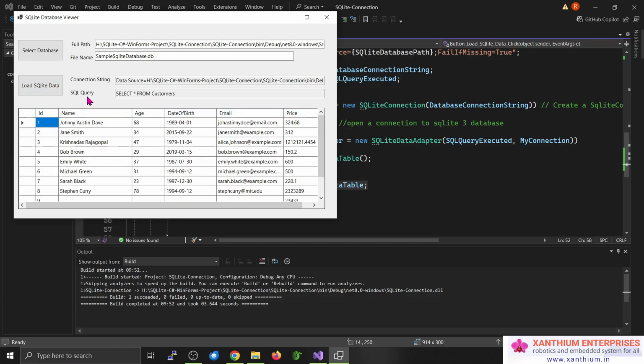So here I'm using the SQL query, select star from customer. That means all the columns will be selected. You can also change it later. I mean, this is just for debugging purpose, so you can't change it from here. You have to go inside the code and change it.